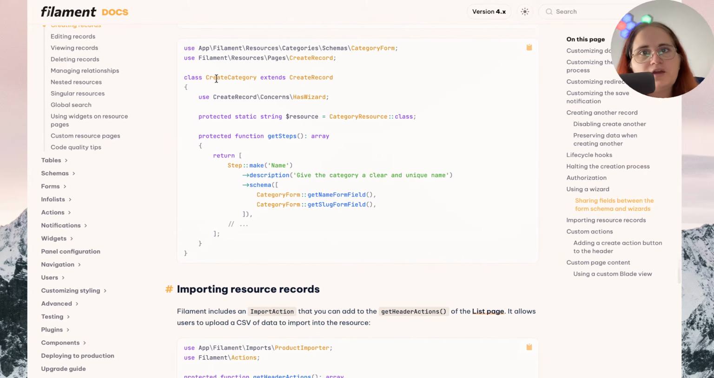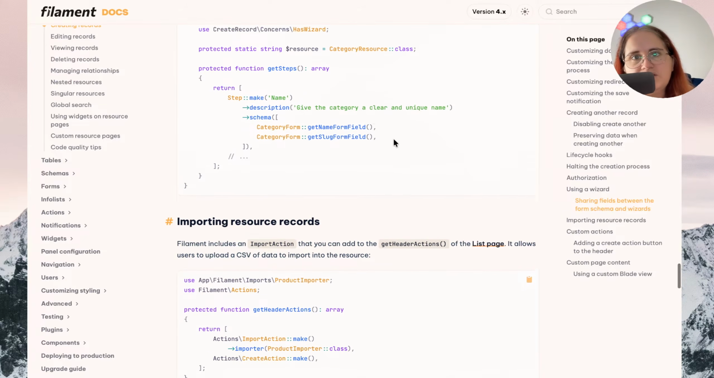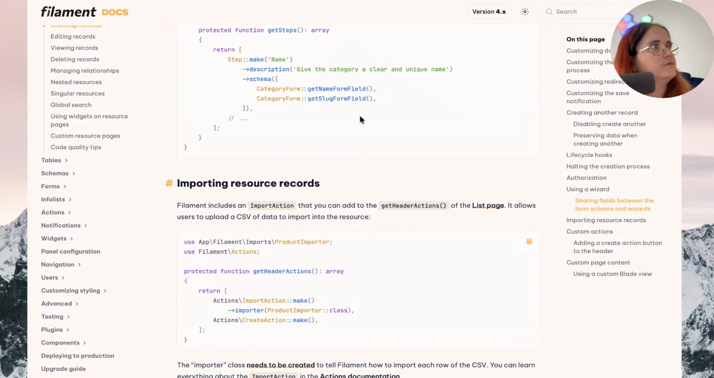And then in here we have CreateCategory, the resource's record with CategoryForm and CreateRecord, and we have the HasWizard trait with CategoryResource getSteps, return Step make name, description: give the category a clear and unique name, schema CategoryForm getNameFormField, CategoryForm getSlugFormField.